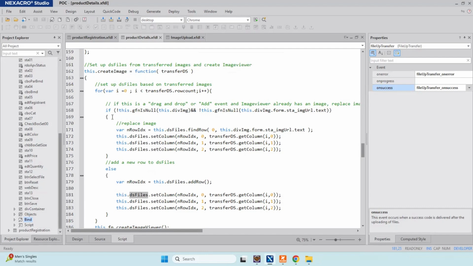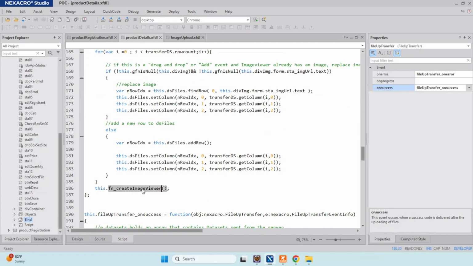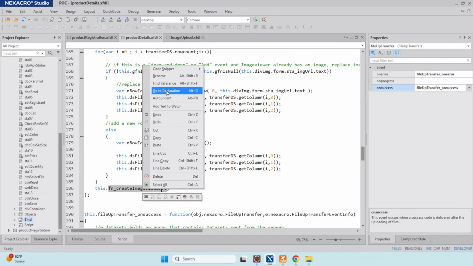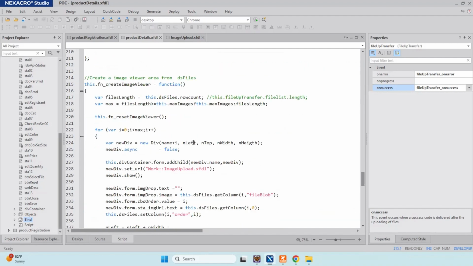In cases where you have to replace the image, like drag and drop to an image, or using an add when there is already an image, you're simply trying to replace the image with the new image. In that case, you find the row for the existing image and then set the column for that row with the new image that you got from the server. So once you set up the DS files, you create the image area from the DS files.